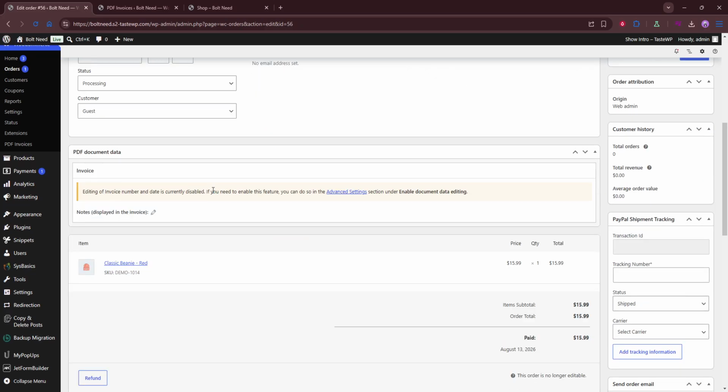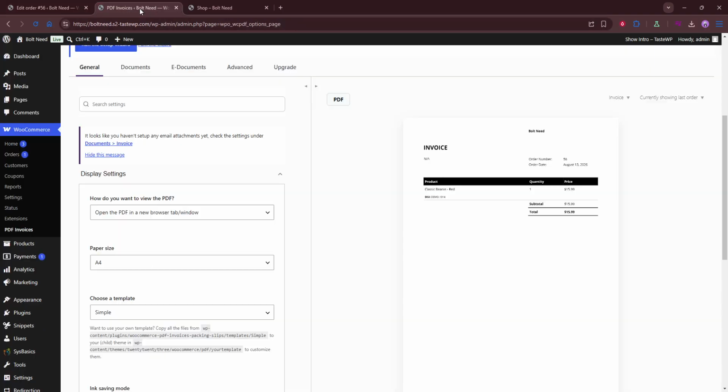Be sure to pick the document type that matches what you need. An invoice is typically used for billing records, while a packing slip is useful for the package itself and usually focuses on the items being shipped.